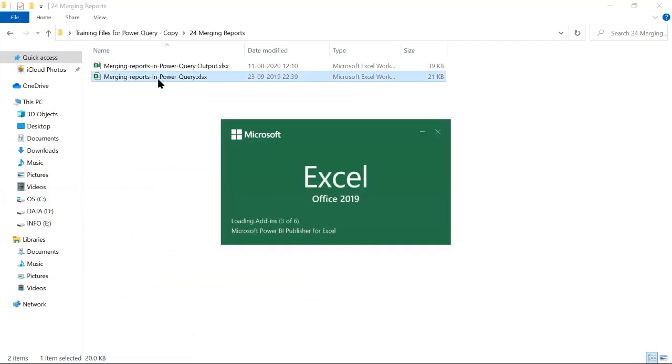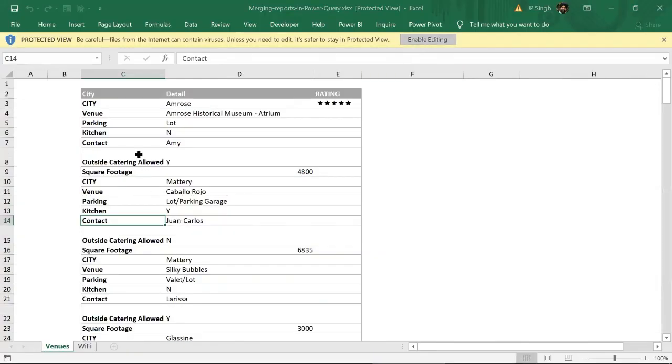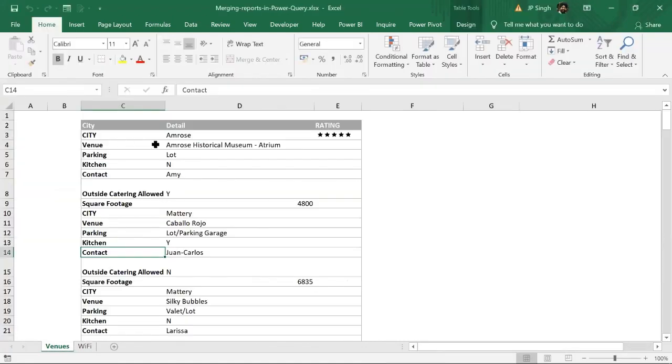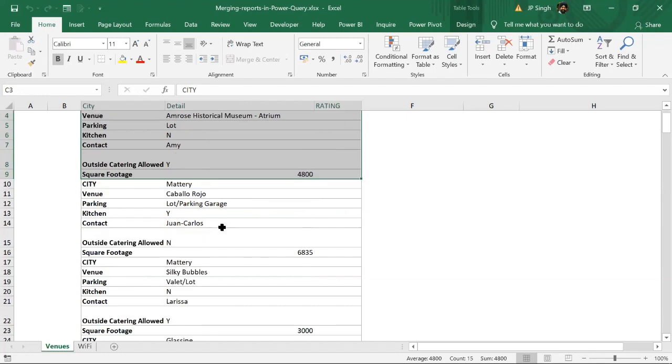So what happened? I took the data from a website. When the data comes to me with the help of a website, the data is coming in this format. Are you able to see this? Yeah. So this is the data. These are the details. Fine. So this is the detail for one particular location, one particular property. That this property is in which city, what is the name of that property, is parking available there, is there a kitchen, what is the contact person, is catering allowed, what is the square area, what is the rating for that. So this is similar for all of them.